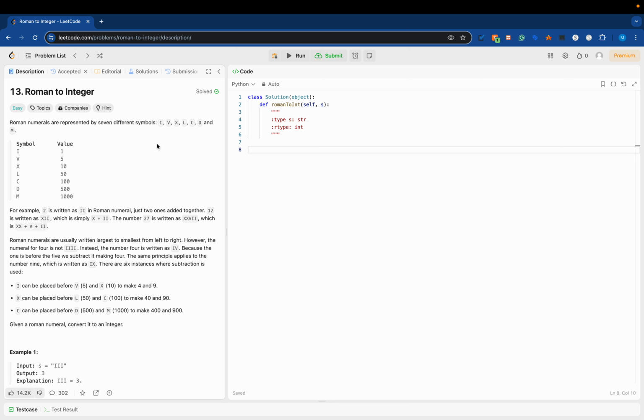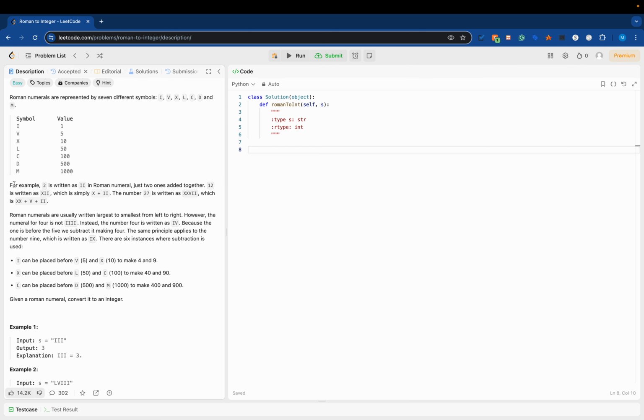Roman numerals are represented by several symbols: I, V, X, L, C, D, and M. These are the symbols and their values in Roman numerals. So, for example, 2 is II, and 12 is XII, which is X plus II. The number 27 is written as XXVII, which is XX plus V plus II.